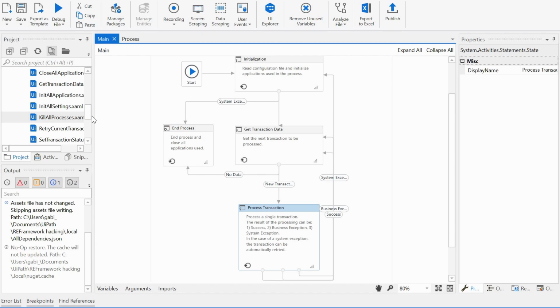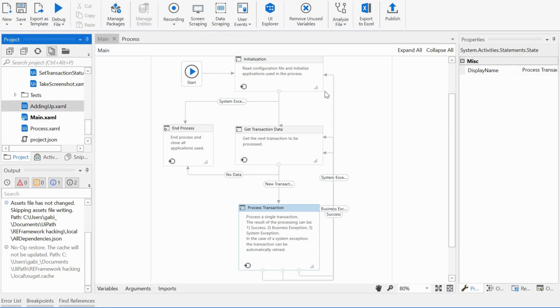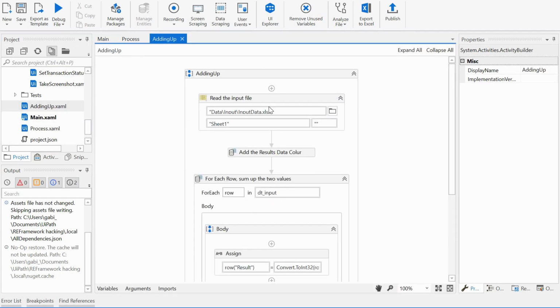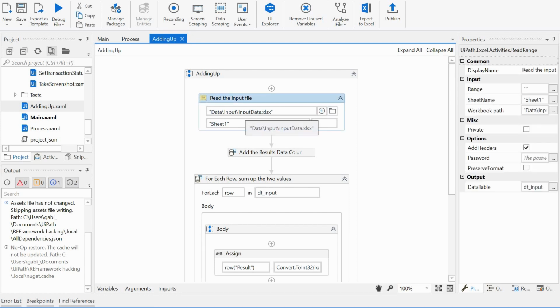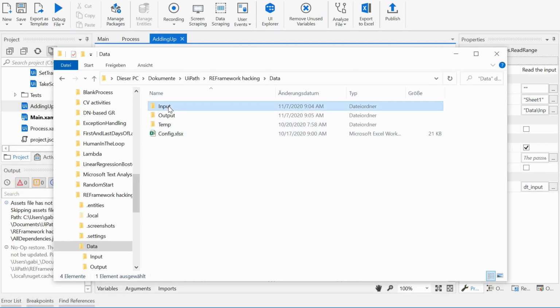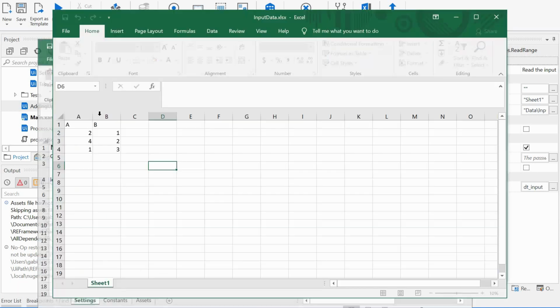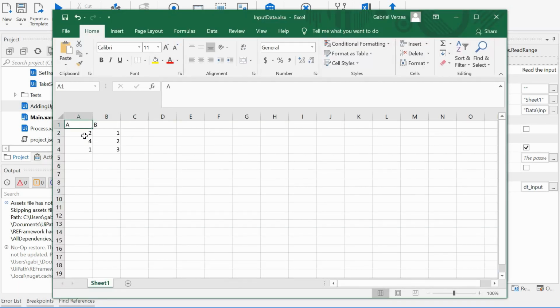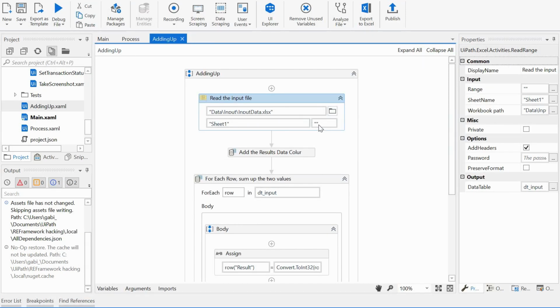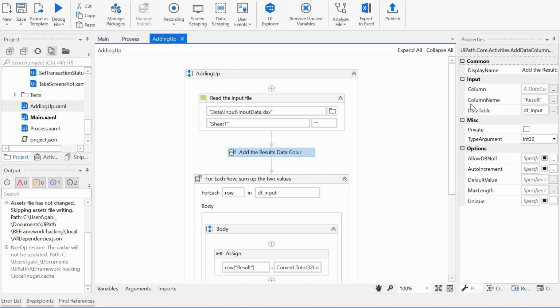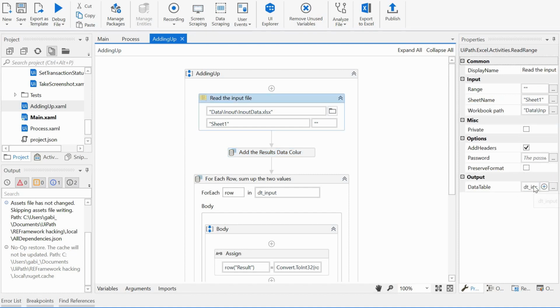And for that, I've already built a very simple workflow here called adding up. Basically, here we are reading an input data, an Excel file. We have it here in the input folder. It's a very simple Excel file. We have two columns, A and B, and we have some numbers on each of the columns. And we are reading these two columns. We are adding then a third column called result to this data table, DT input, which is being created here after reading the Excel file.